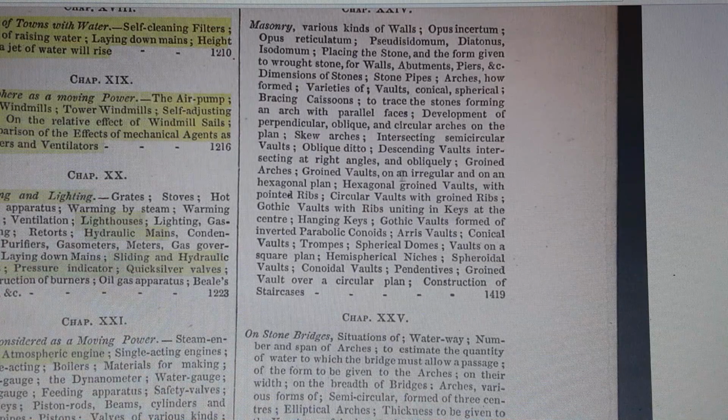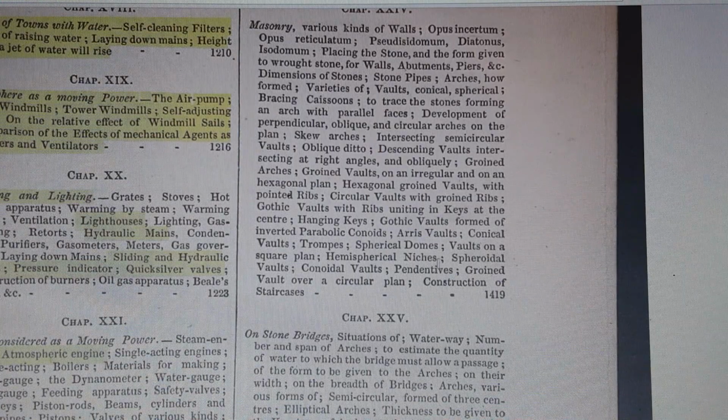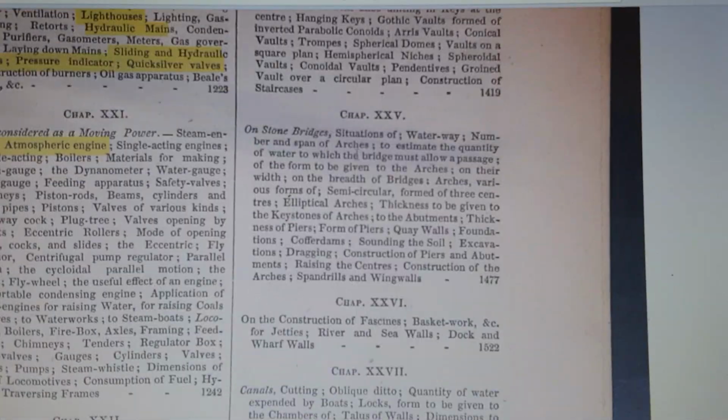Groined arches, groined vaults on an irregular and on a hexagonal plan, hexagonal groined vaults, the pointed ribs, circular vaults, groined ribs, Gothic vaults with ribs uniting the keys at the centre, hanging keys, Gothic vaults formed from inverted parabolic conoids, arras vaults, concealed vaults, trumpets, spherical domes, vaults in a square plan, hemispherical niches, spheroidal vaults, conoidal vaults, pendentives, groined vault over the circular plan, construction of staircases.